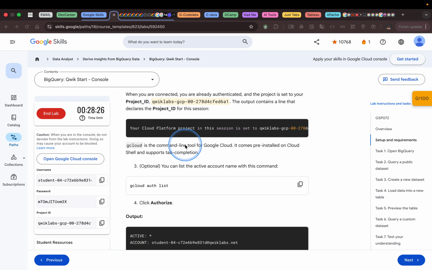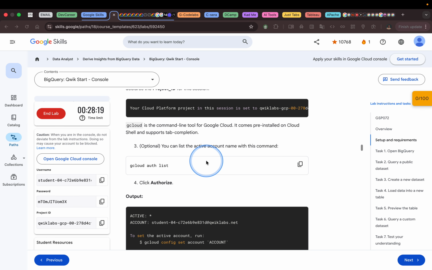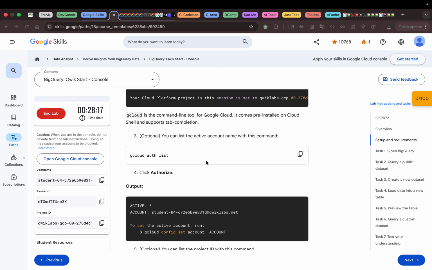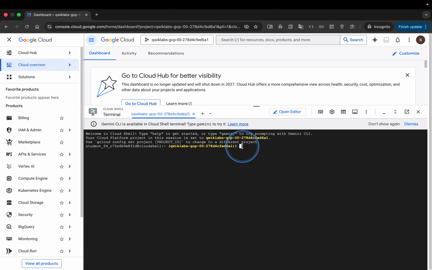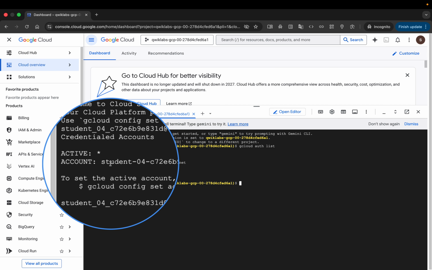gcloud is the command line tool for Google Cloud. It comes pre-installed on Cloud Shell and supports tab completion. We can also list the active account name with this command, so we can list which account is authorized here. See gcloud auth list. You see our student account as indicated here.